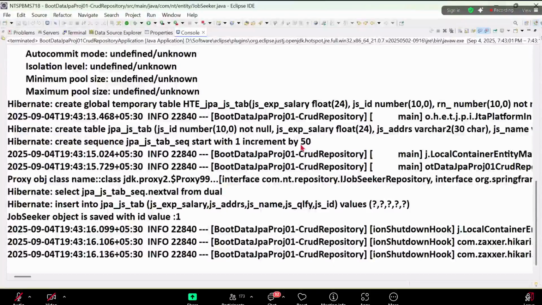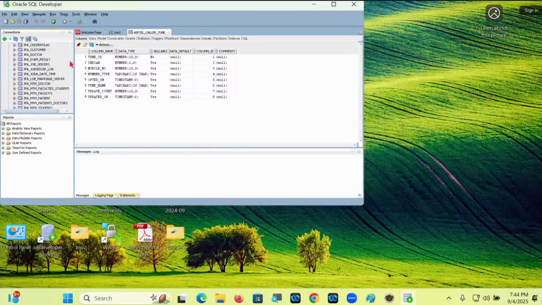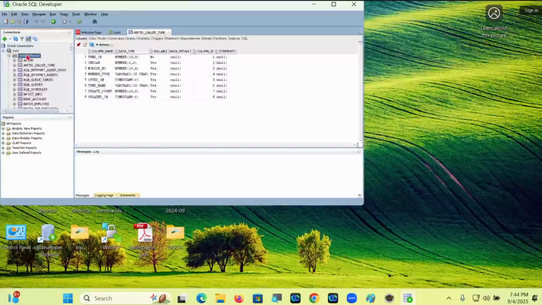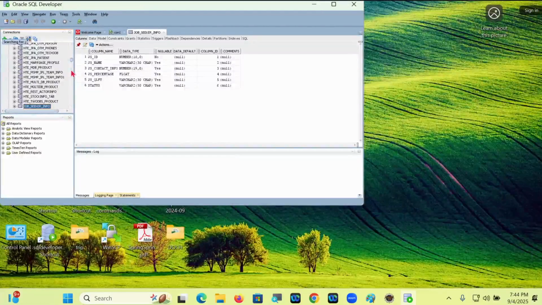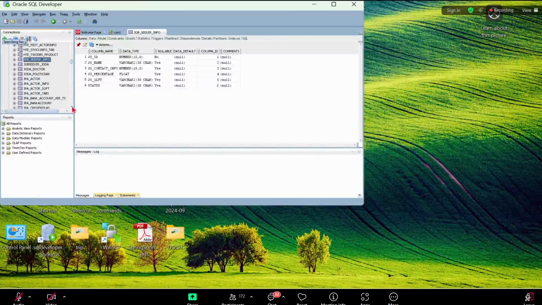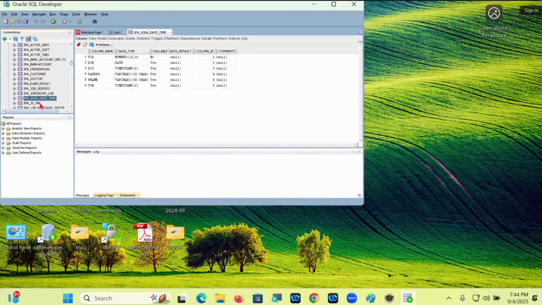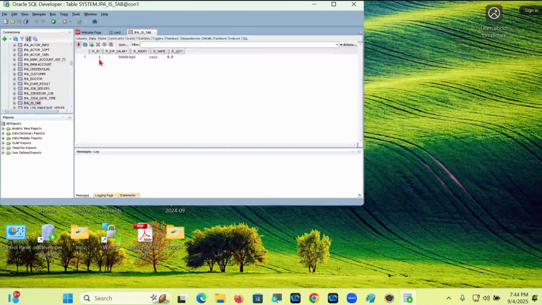Let me check whether the table is created or not. Refresh. Okay, let's see. Where is that? JS. JPA underscore JS underscore tab. Yeah. Pin it. If you pin it, it will stay permanently, right? Data. One first record.